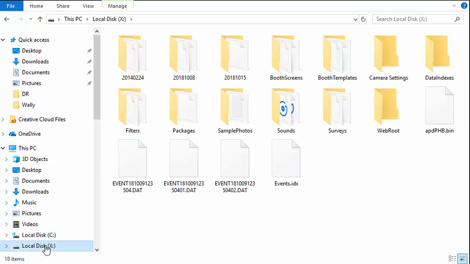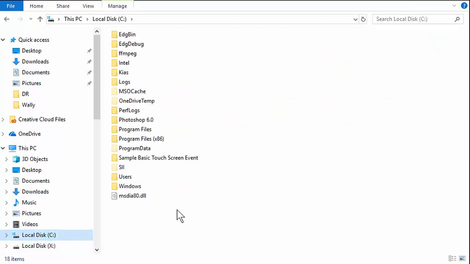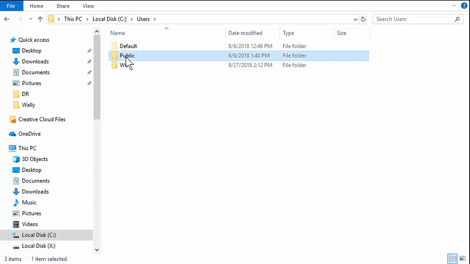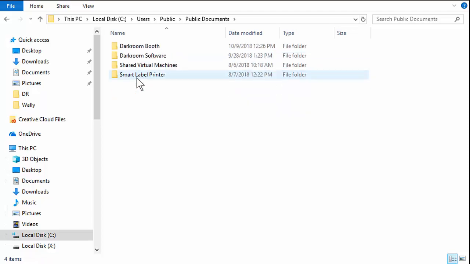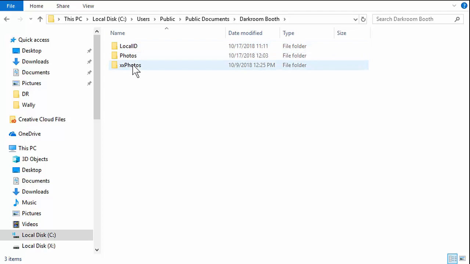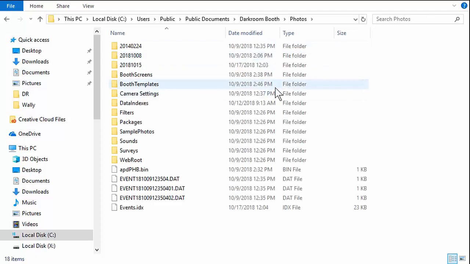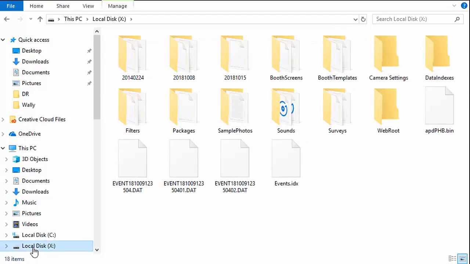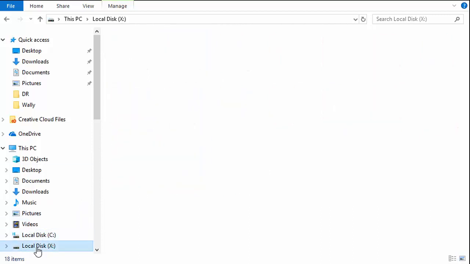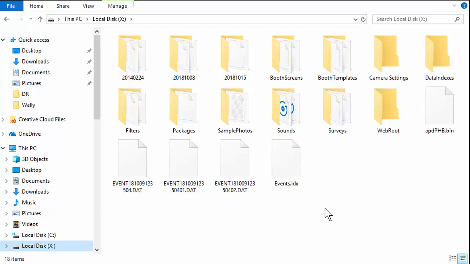So here's my X drive. Now if I go to the actual location, which is C:\users public documents, Darkroom Booth, and then photos, you'll see it looks a lot like the same thing here. It's exactly the same location. It's just a shortcut to get to it quickly. Now it is very important that you don't move, change, or edit anything on the X drive.